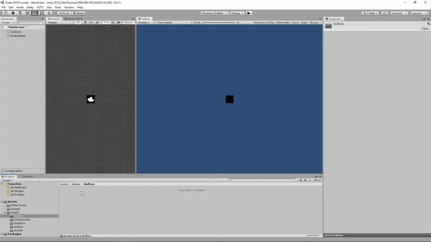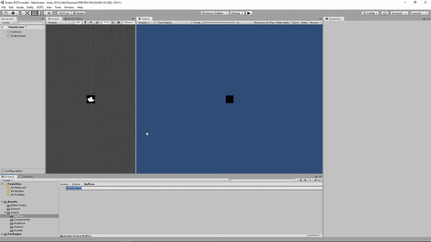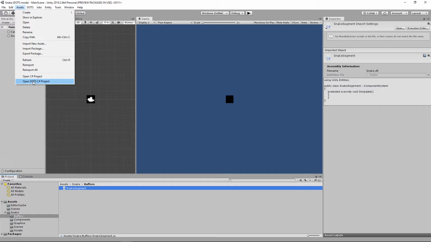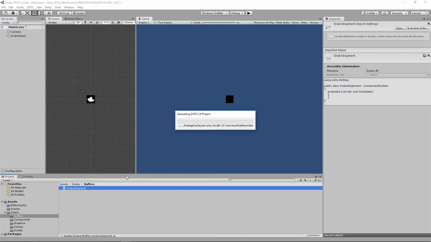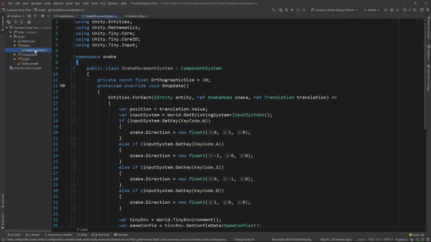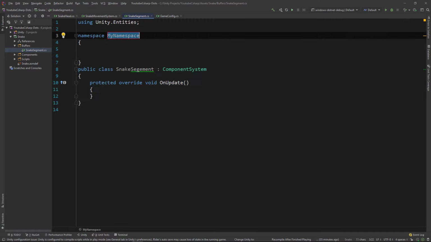And inside of here, we're going to make a C# system called SnakeSegment. It's not actually going to be a system. We'll change that when we open it up, but that's what the button says. After creating your script, remember to go to Assets, Open C# Project so that your IDE will be able to recognize the script. Then we can go into here, and we can find the script we just created and open it up. And let's go ahead and put it inside of our snake namespace.